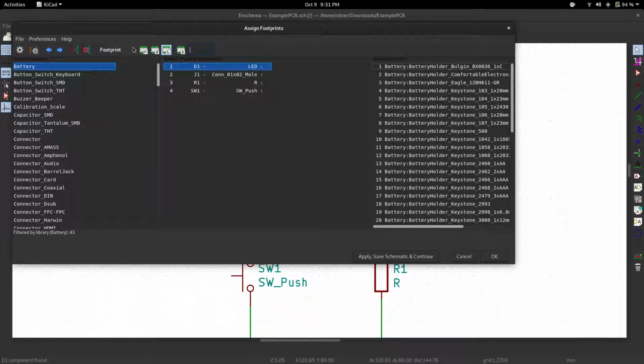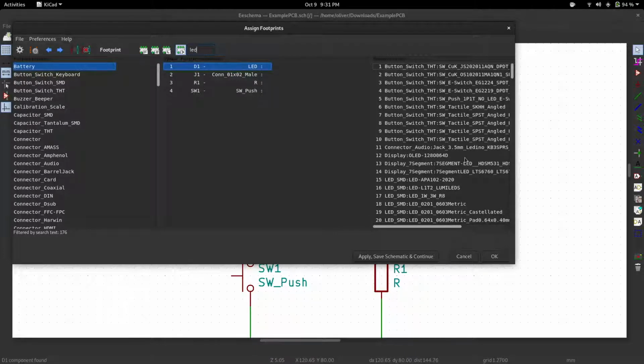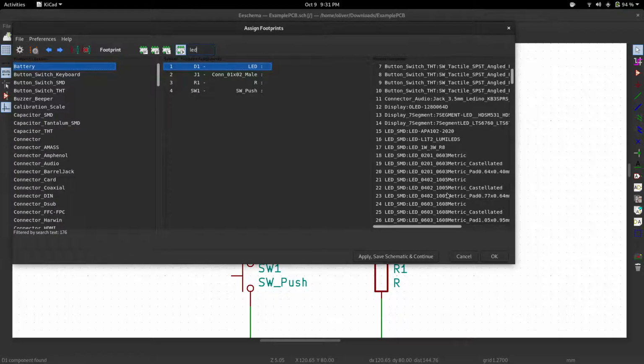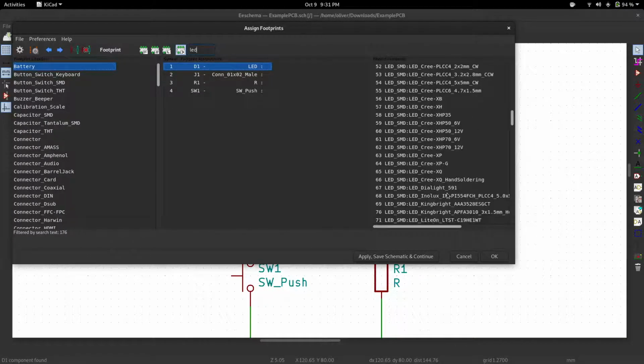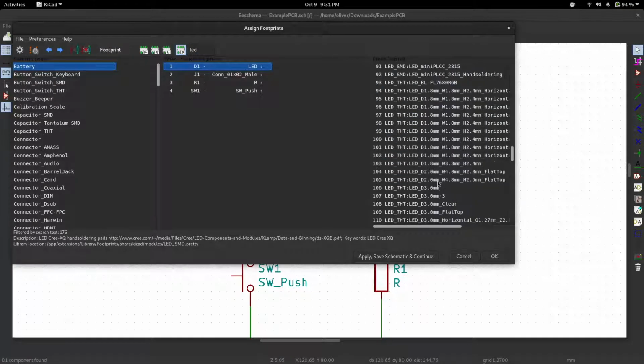So the first thing we want is an LED. I'm going to set the footprint filtering to name or pattern, which means that I'm searching by typing into this box, and I'm going to type in LED. So you're going to see a whole bunch of things that match LED. I just want a footprint for a normal LED, just some LED. Here we go, a 3mm LED through hole. THT means through hole. Yeah, that seems good. Double click it and it assigns it. Now that has a footprint.